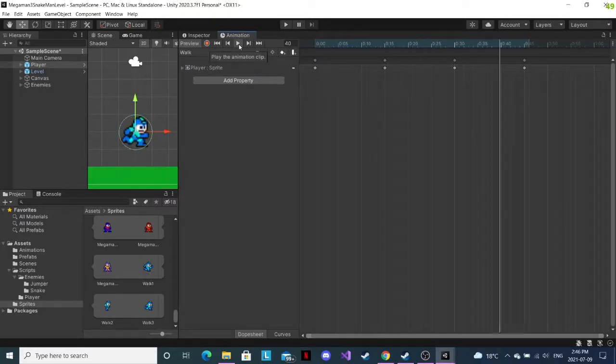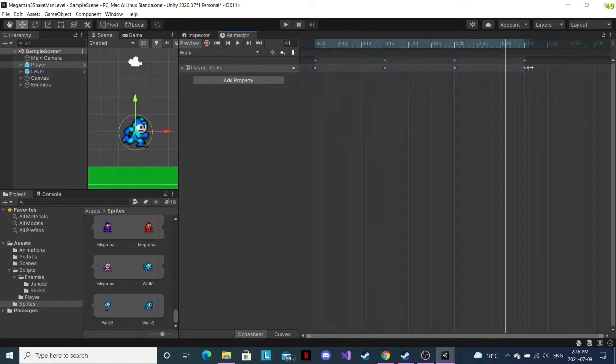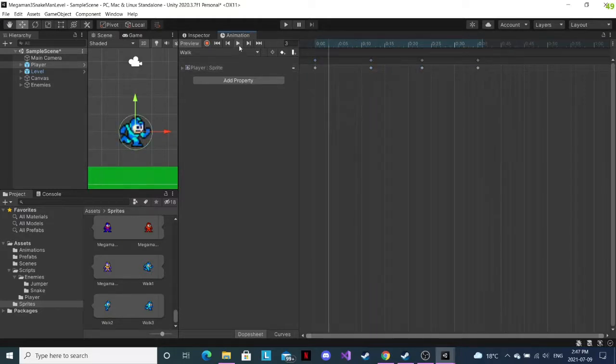So that's decent. It looks a little bit slow. So we can actually select all of it, and we can move it down. How about 35? There we go. That looks a little better. But we can do even better. 25. There we go. Now it's like he's actually running a little bit. Perfect. So we have our walk animation.